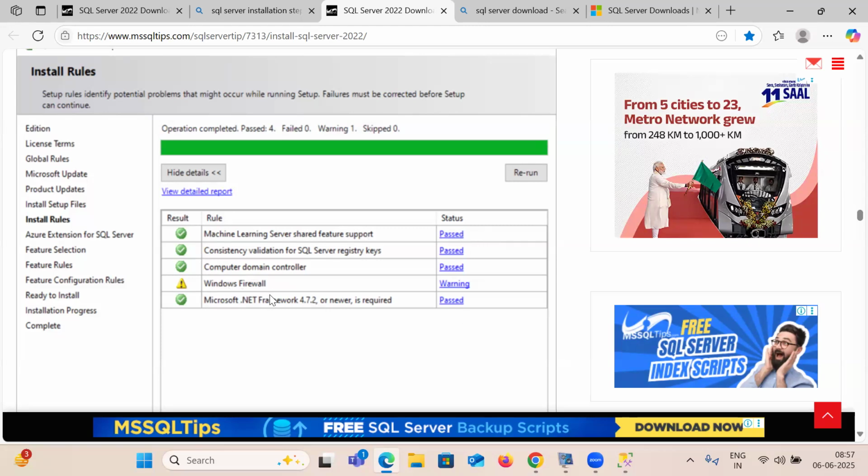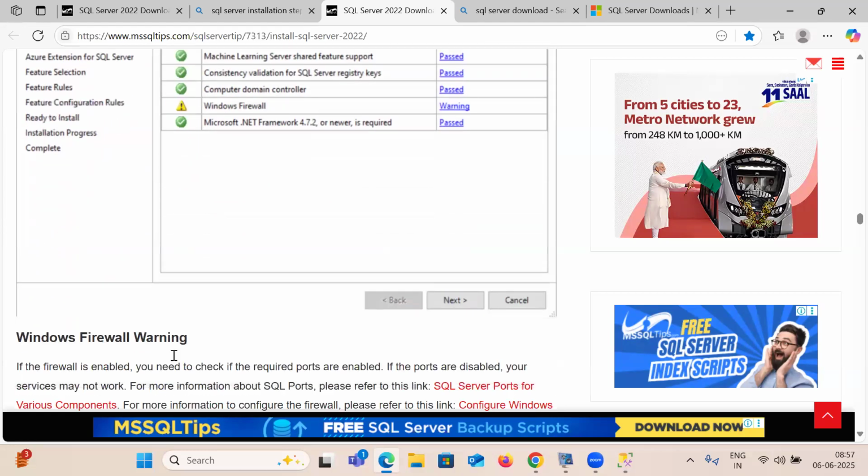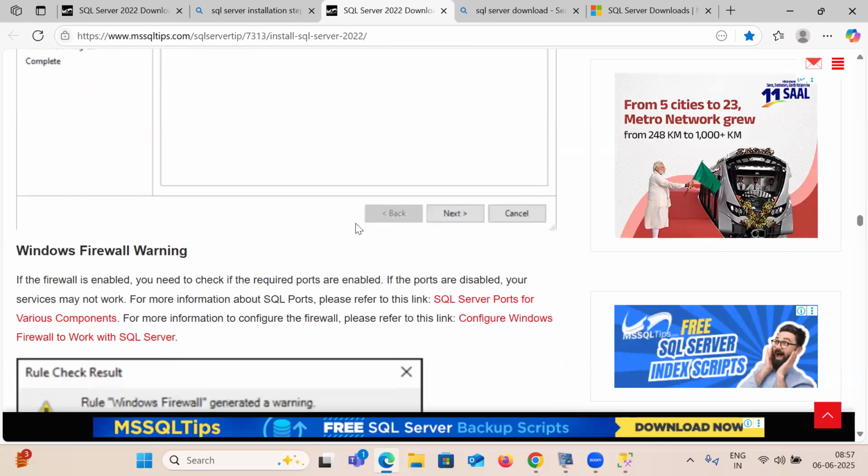Here Windows Firewall is showing a warning. No problem. For the warning, you can consider it no problem. If you have some errors like a red mark, we will rectify that. Otherwise, you can continue. So here, click on the next button.